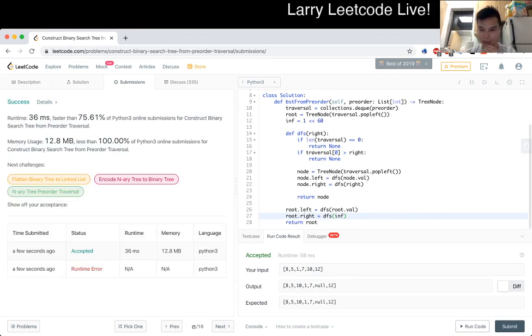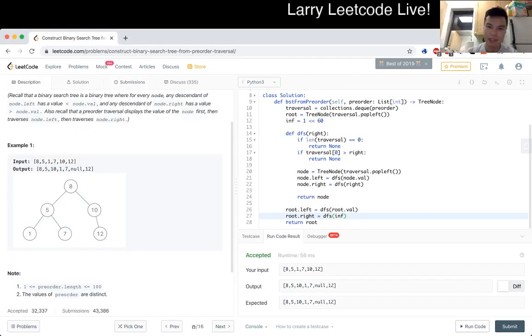Cool. How long did I spend on this one? About 15 minutes, but I did talk a bit about it. But yeah, cool. Again, this is another tree problem, which means I generally always recommend practicing tree problems just because that's what the market is asking these days.